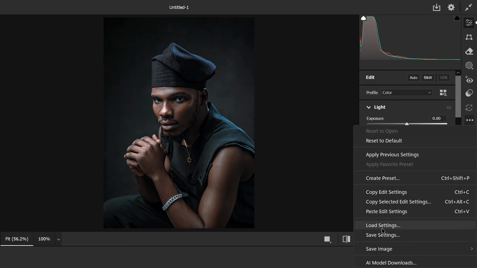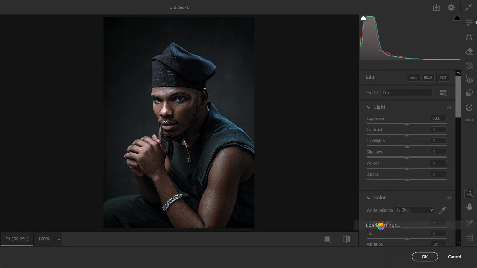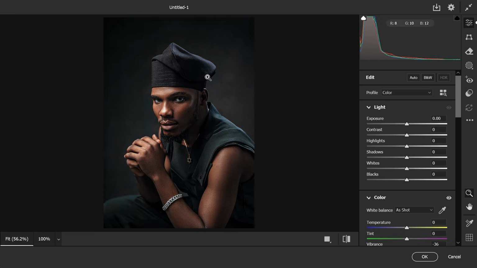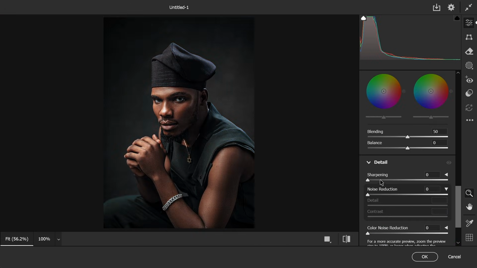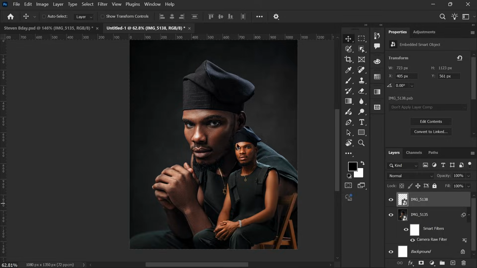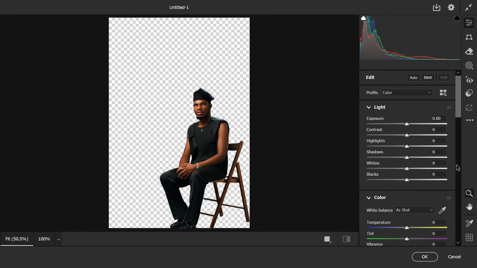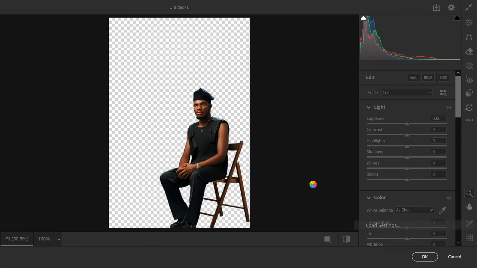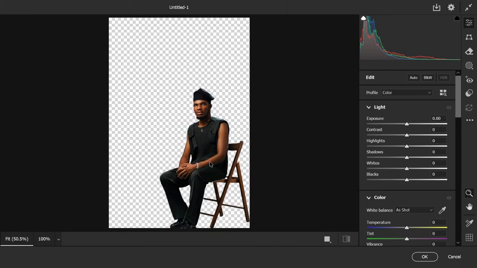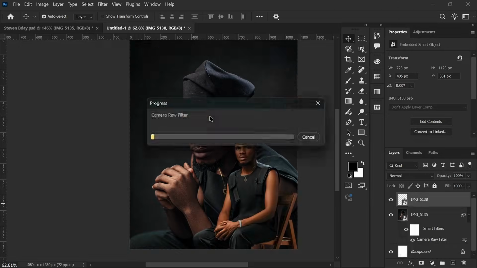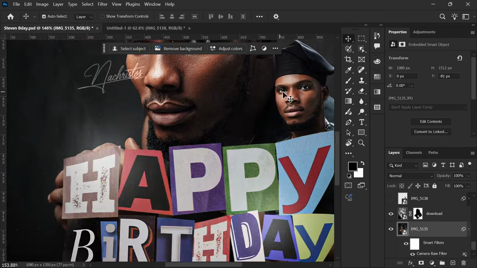So here's how to load the settings that I saved. This is Birthday Design XMP. We'll do the same thing with this image. Control Shift A, enter camera raw, and I'm coming here to load settings, and then Birthday Design XMP, and we have this. This image is not as clear as this one, so the same thing here, you can see it.